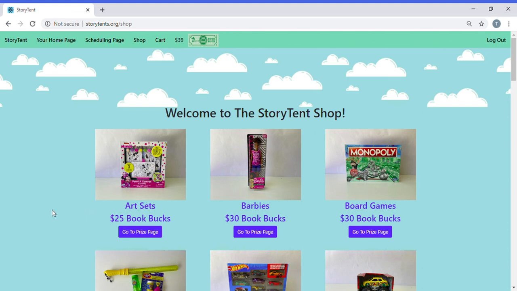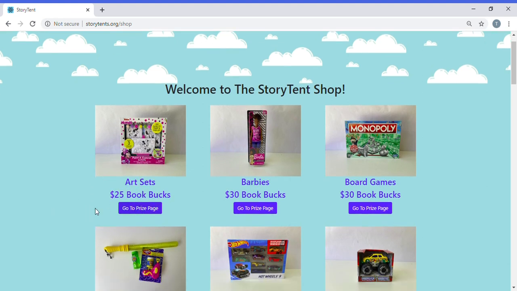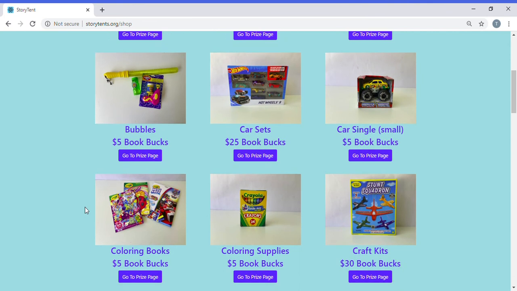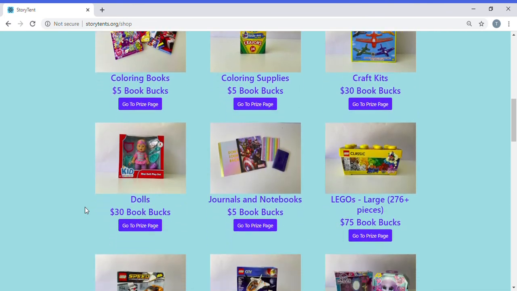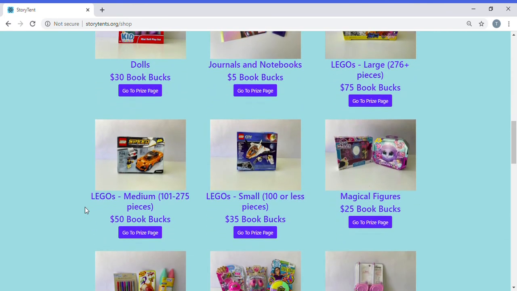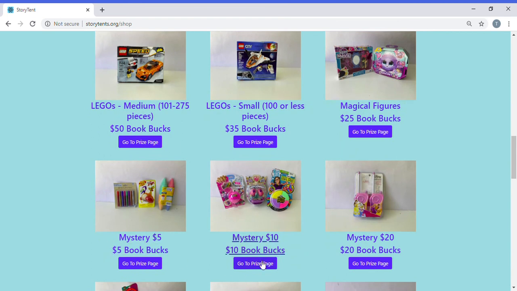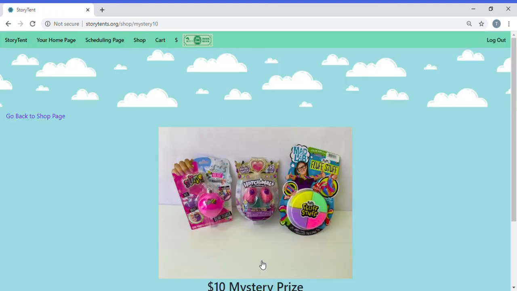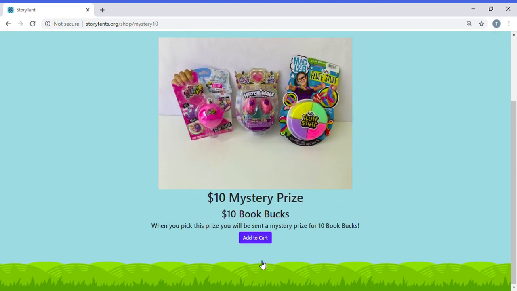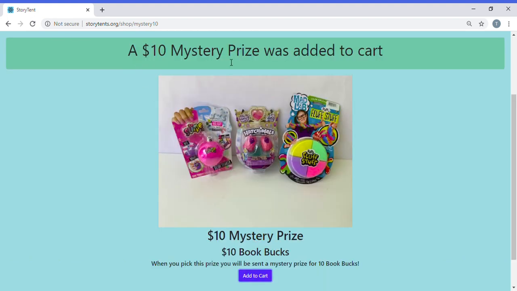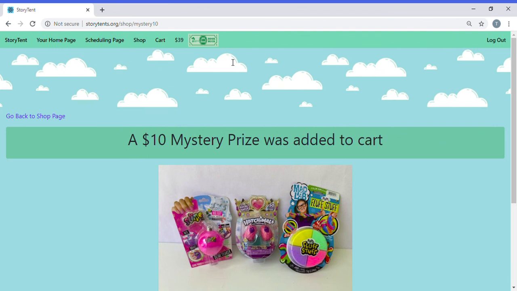So as you can see, they have the button that says go to prize page. So I, as a reader, am really interested in buying a mystery $10 prize, because I see some slime in there and I'm kind of hoping I get slime. So I'm going to go to the prize page here and I'm going to add it to cart. So as you see, a $10 mystery prize was added to cart. I do have to go to my cart, so I'm going to press the cart tab.